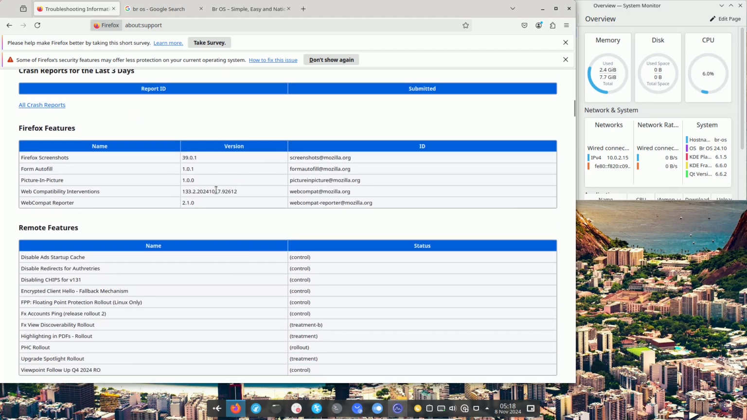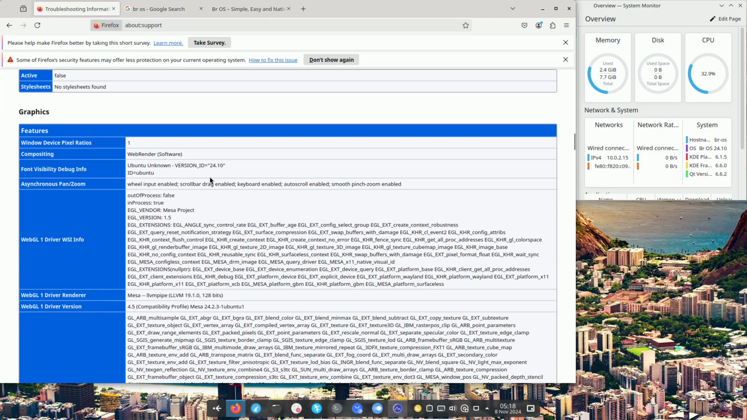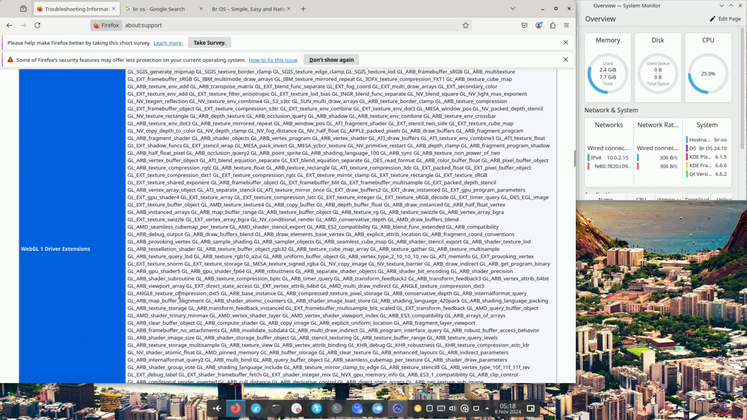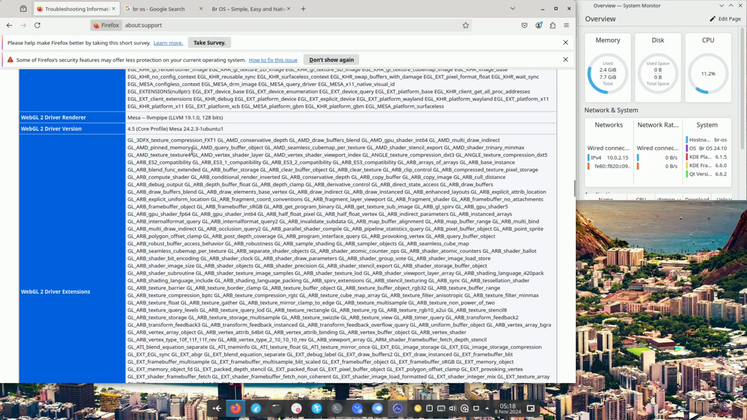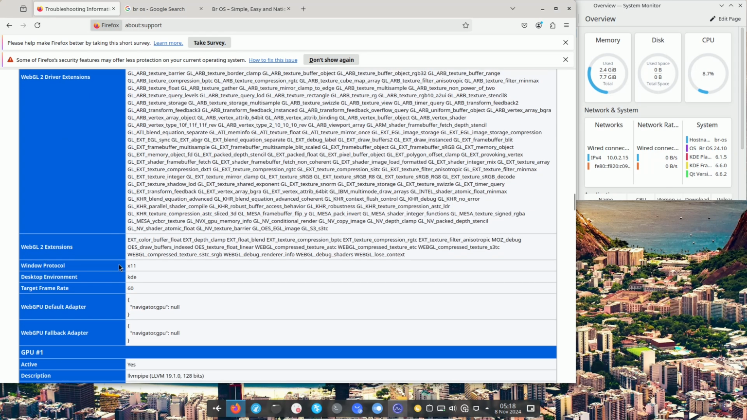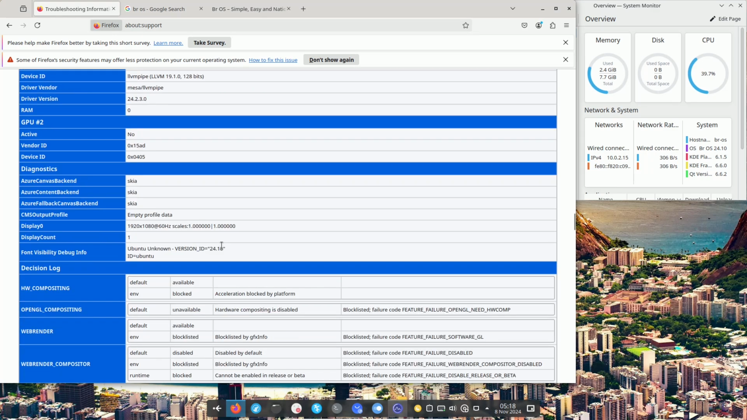Here is like a browser information like a picture-in-picture and everything, which is unnecessary for the video, but if it's important for you, you can just pause the video and read everything on your own. So here is like a Mesa and LLVM pipe, which I already showed you in the console itself or the terminal. So here you should be seeing it again. And window protocol, you should be seeing the X11 KDE Plasma desktop environment, and again Mesa version.